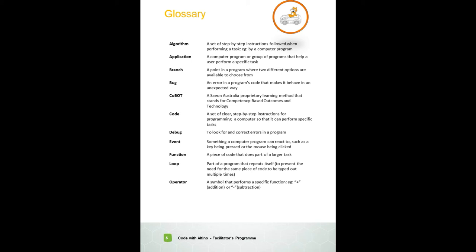Event: something a computer program can react to, such as a key being pressed or the mouse being clicked. This is used a lot in interactive programs. For instance, you've designed a website. An event is when the user clicks on a link. The computer is reacting to a user. Function is a piece of code that does part of a larger task. Not the best explanation, but you'll look at functions in the C Arduino course, for example. The Scratch programming doesn't go into functions, and that has a proper definition as part of that program, because the students will actually learn how to write functions.